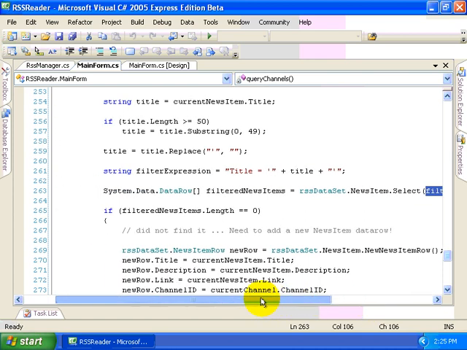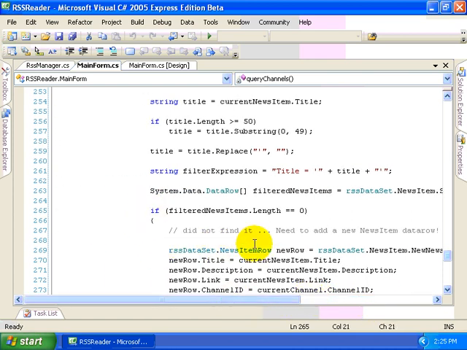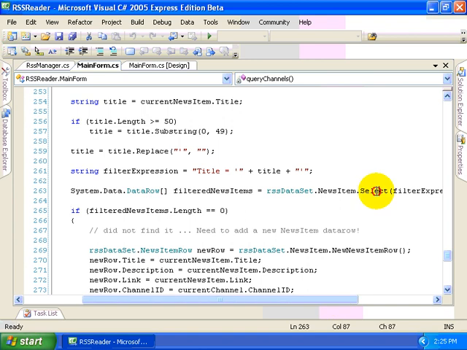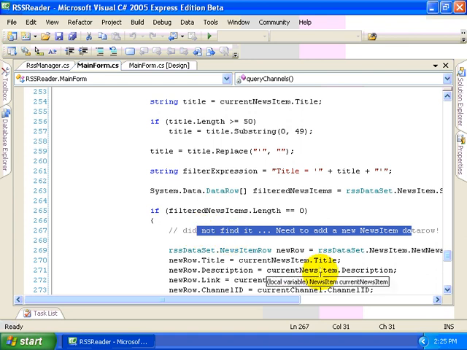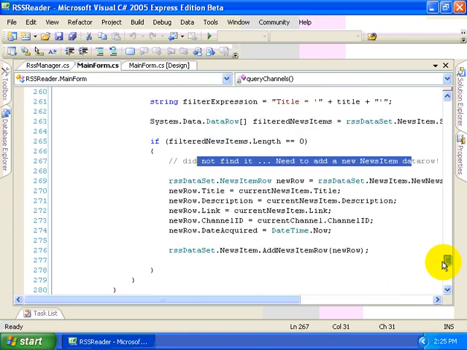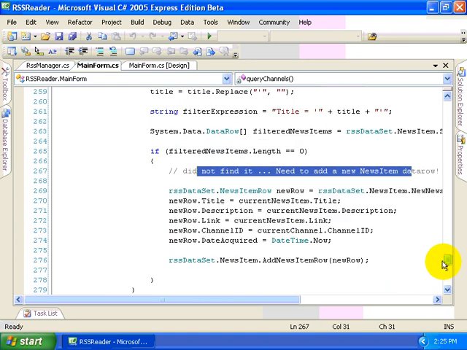If we do, we don't want to save it. So that's what this line of code does in 265. If the filtered news items length, so if the length of the array that's returned back from this whole selection process, which returns an array of data rows into something called filtered news items, equals 0, then we need to add it to the database as you see here. Otherwise, we'll ignore it and continue on and look at the next item. Okay, so hopefully that made sense. We're just making sure that the item's not already in the database.